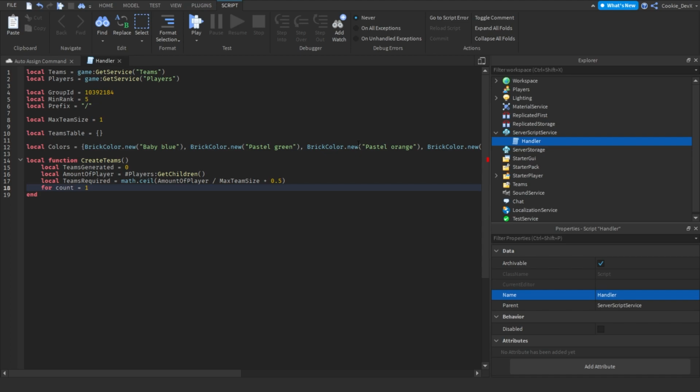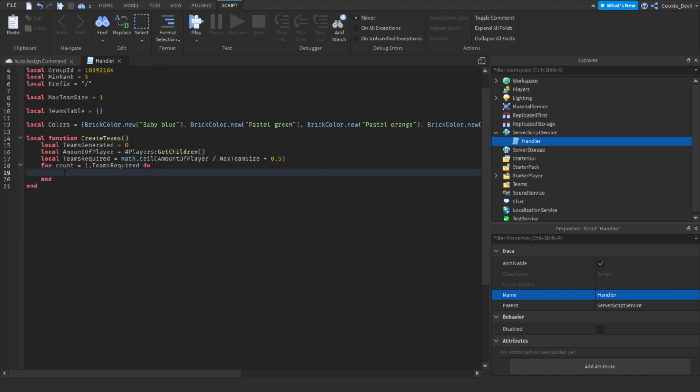1, comma, teams required, do. Now this for loop will loop through how many teams are required. So for example, if there are 12 teams required, it will do this loop 12 times. This is useful as it makes the script so much faster, and it makes it so much more customizable.